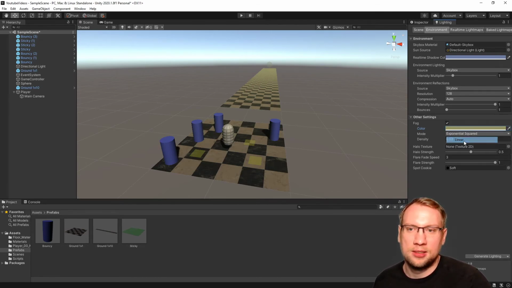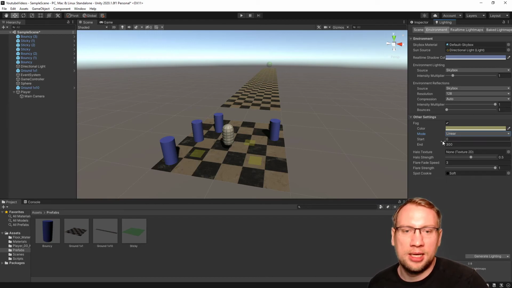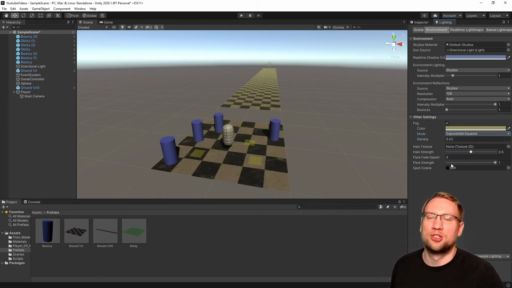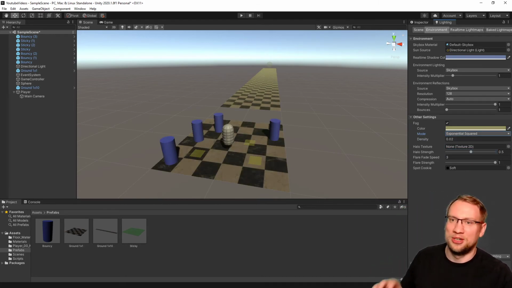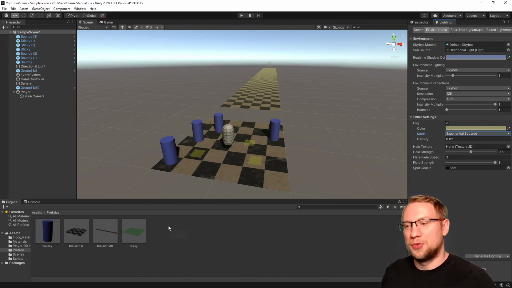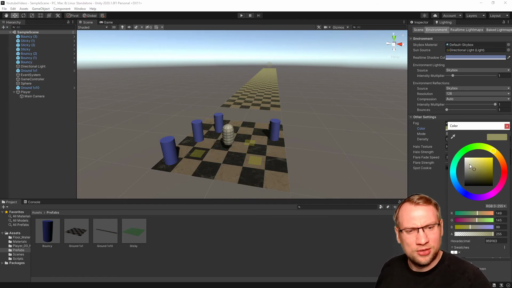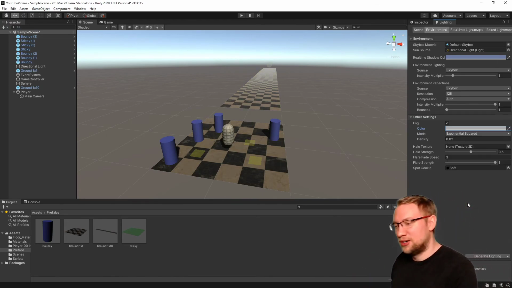That's it. We can change the mode. Linear is more linear, and exponential. That's pretty much it. Exponential squared is the one that gets closest to what we really have in reality. Okay, good. That's the last thing. Don't forget your homework. I will also do the same. I don't like yellow. Let's make it whitish. Don't forget your homework, right?